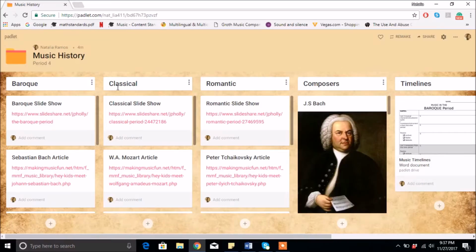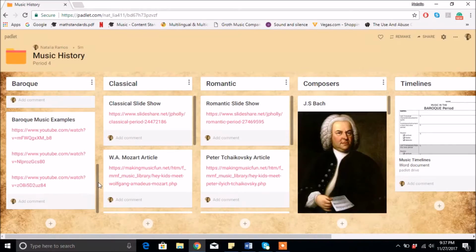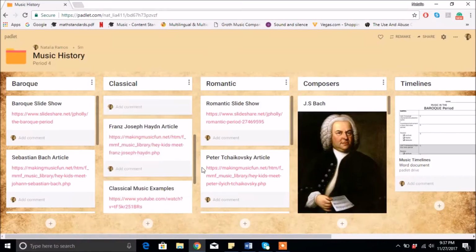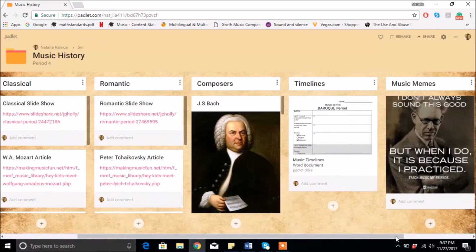So this is my music history Padlet. I've broken it up into different periods in music history. For the first 3 columns, you'll notice that I just attached URL links. Even for the YouTube video samples, I've just uploaded the links there. I think it's easier and more accessible for them to get the research that they need.